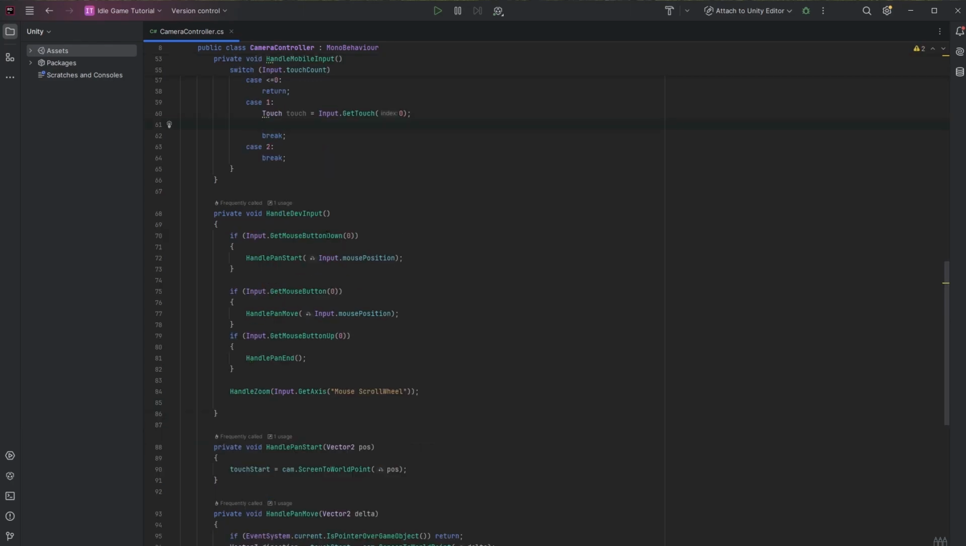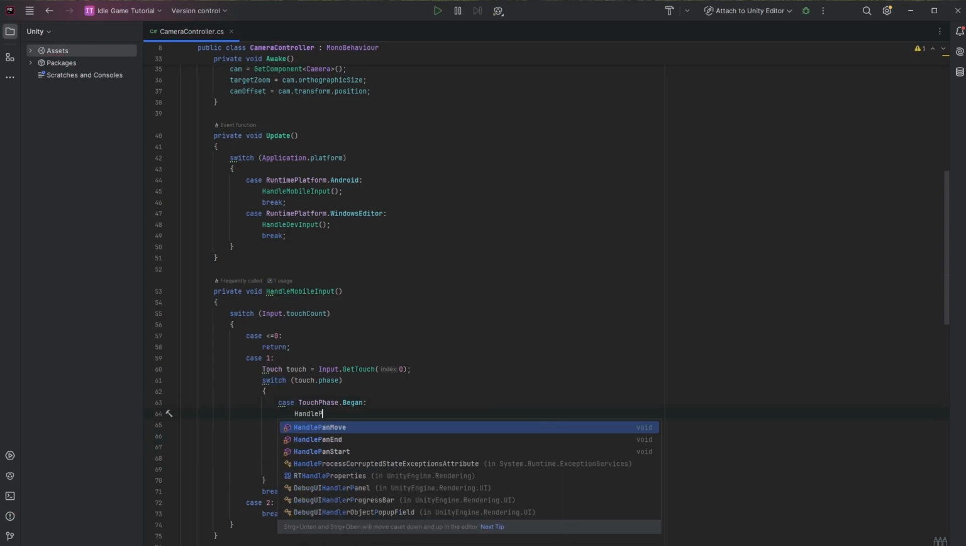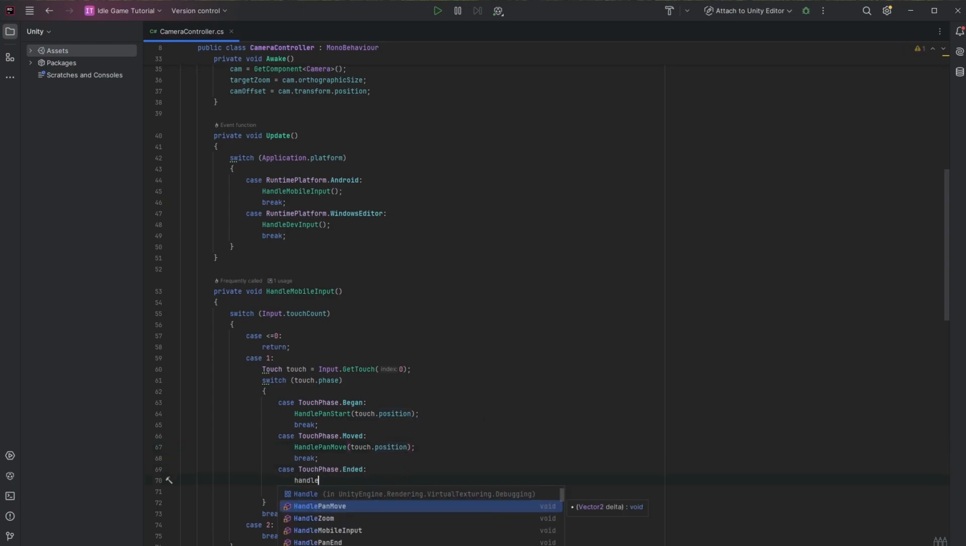Now similar to our journey of the mouse button, if it presses down, move around or is released, we have touch phases. So we use 3 touch phases. We use the touch phase Began. We use the touch phase Moved. And we use the touch phase Ended. As you can imagine, we easily just use the same functions. HandlePanStart, touch.position. HandlePanMove, touch position. And at the end, we don't even have to pass in a parameter. It's just Pan and nice.